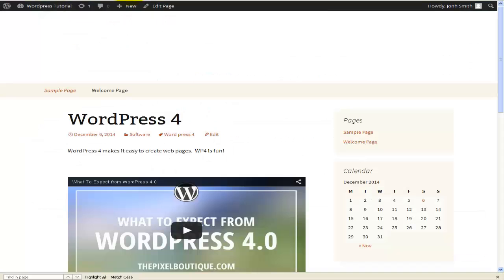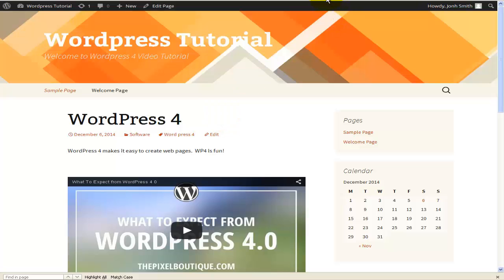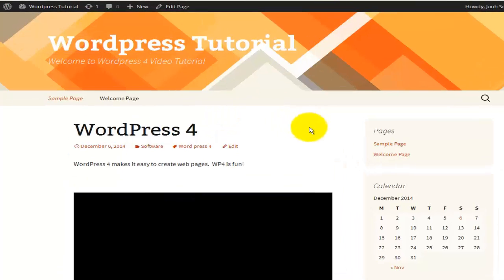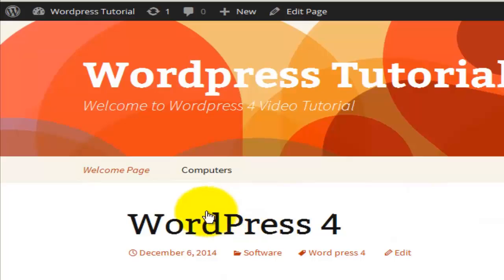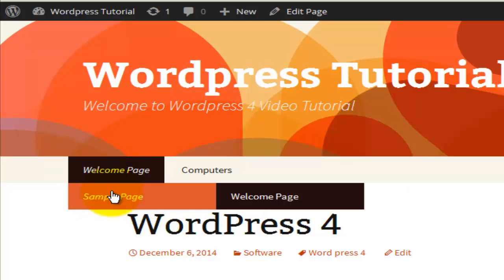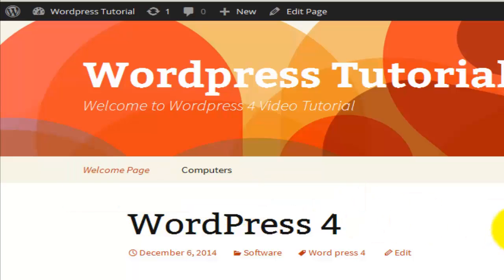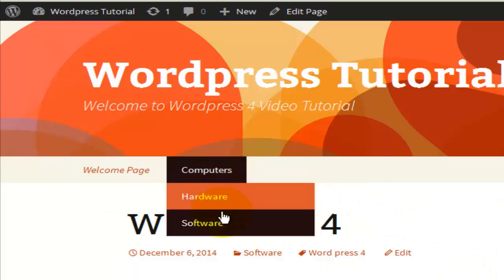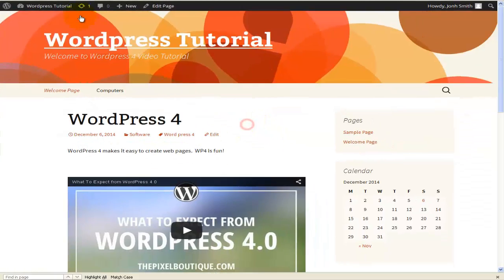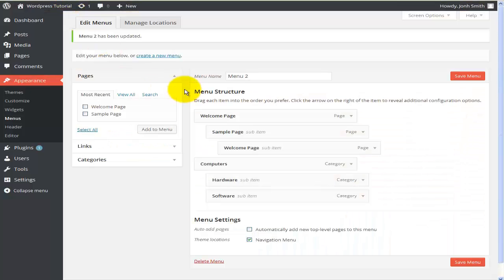Okay, so if I was to go to my page, and if I refresh this, you can see that my menu has now been changed. Under the welcome, I have a sample page, under which I have the welcome page. Under computers, I have hardware and software. Okay, so this is how you would go about changing and editing, and in this case, adding new menus to your page. Let's have a look now at the header menu.